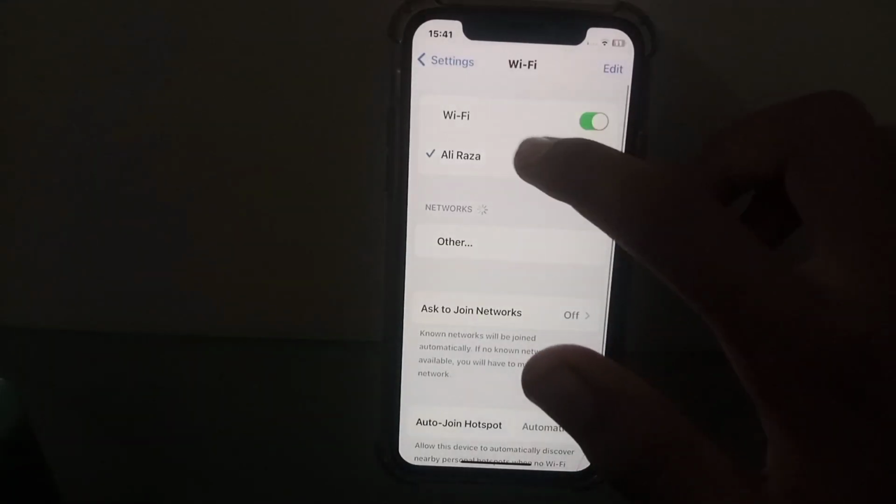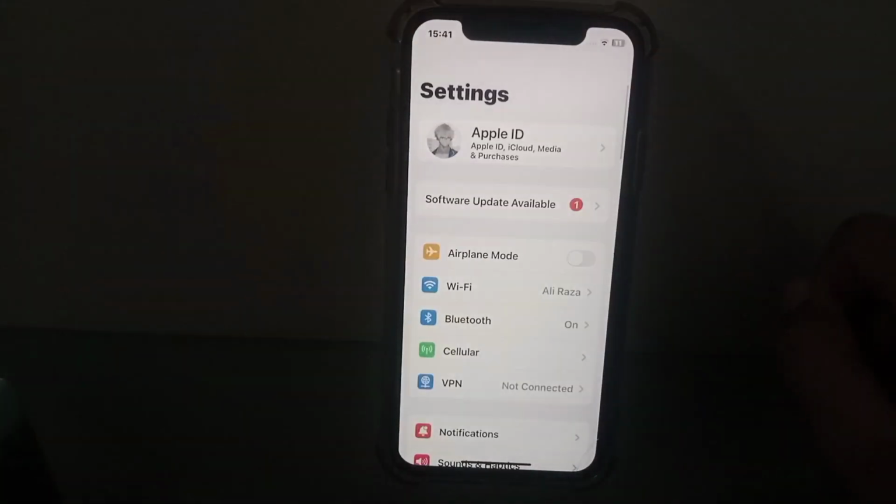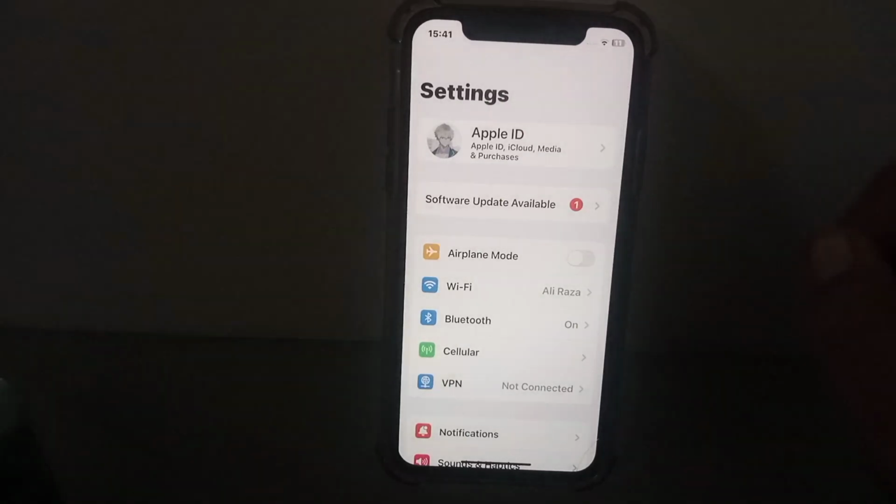Next one is go to Wi-Fi and then tap on Wi-Fi and then forget this Wi-Fi and then reconnect and then check whether the problem has been fixed or not. If the problem doesn't fix, go for the next one.